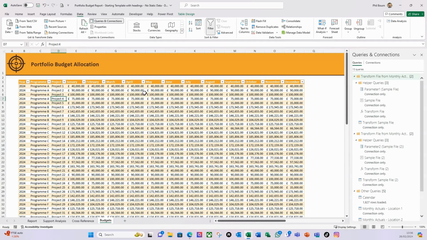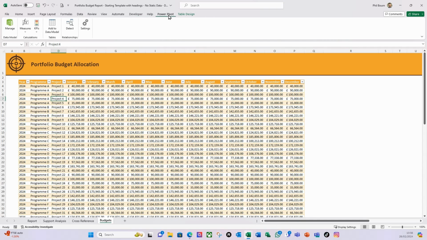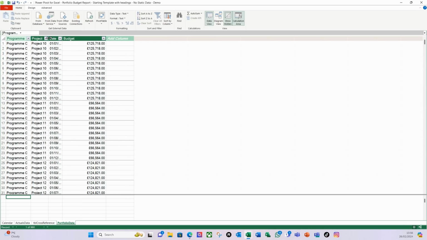And there you go, that has now been added. If I close down my queries and connections, if I then go into Power Pivot, manage, you can now see I've got my portfolio data in here. And again, I'll just expand these columns so I can see all of it.